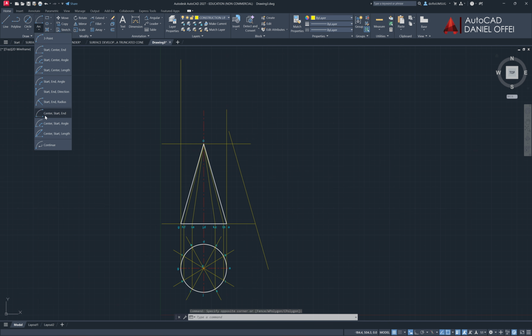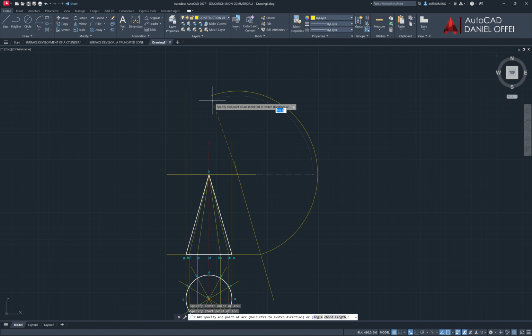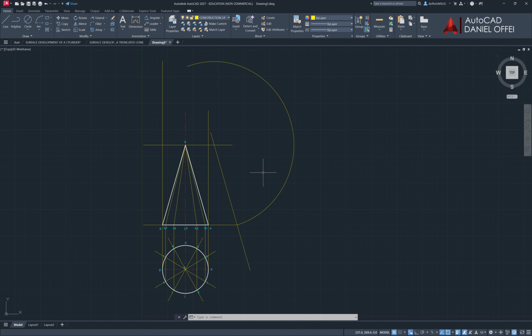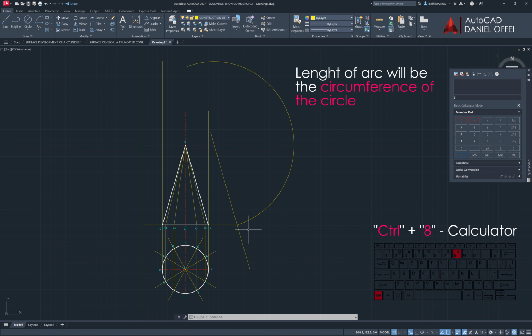We will use the point at the top which coincides with the apex of the cone. That will be our center. And we are going to use the length of the cone, that is from the top to the base, as radius, and we are going to construct a long arc. And this will be a reference arc for the surface development. Once we have the arc, we use the circumference of the circle to get the length of the arc.